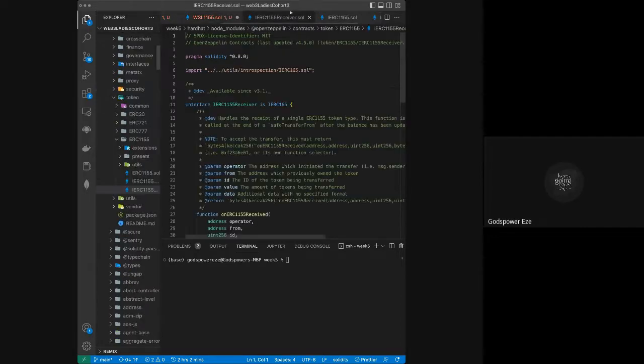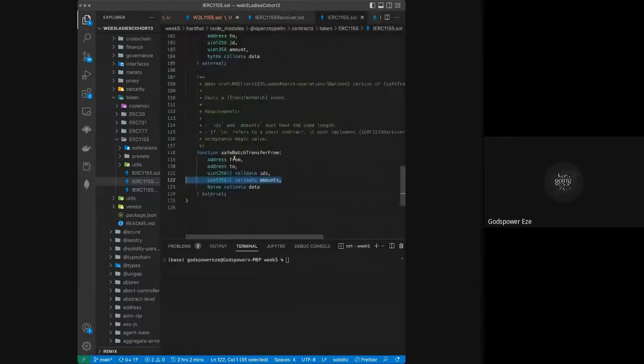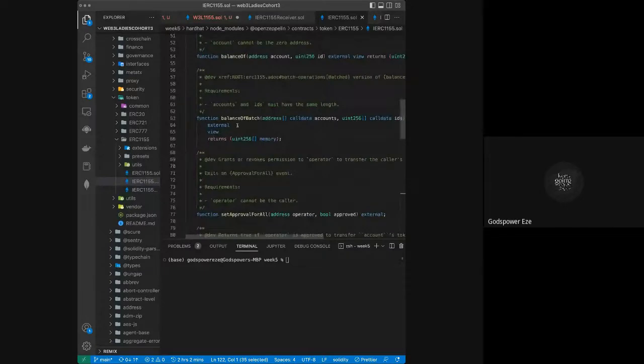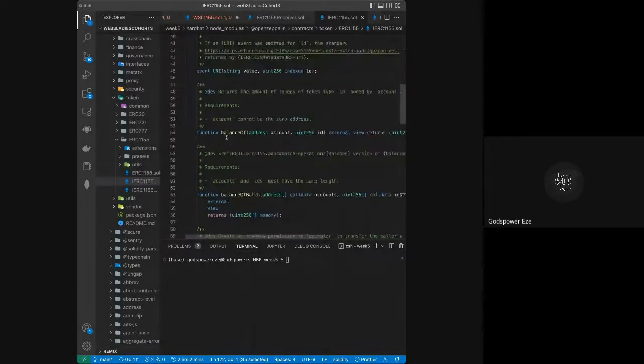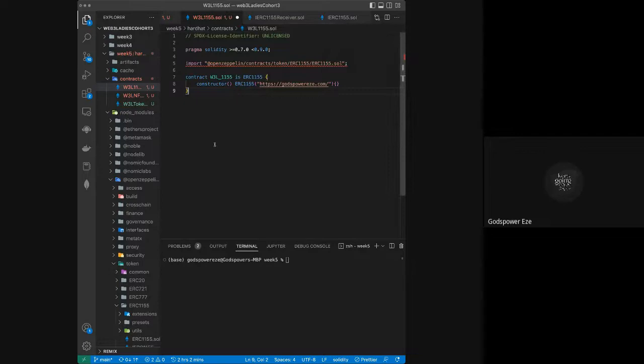So you have safe batch transfer, balance of batch, you understand? Those are like the main two. So that's the idea basically. There's one particular post by OpenZeppelin that kind of explains it. I won't go through it, but I'll just share it.